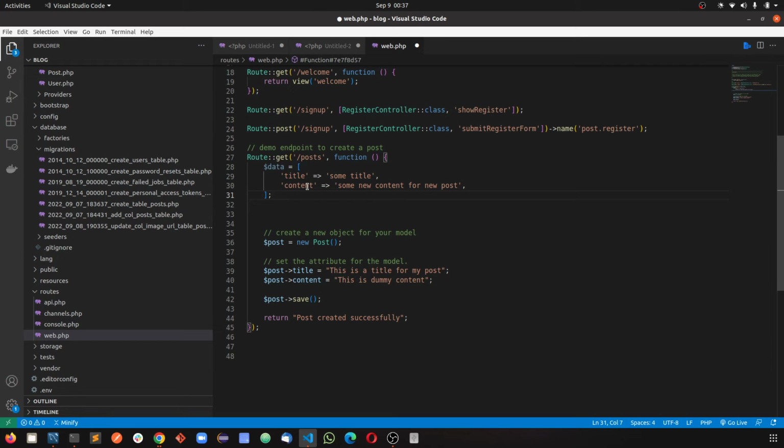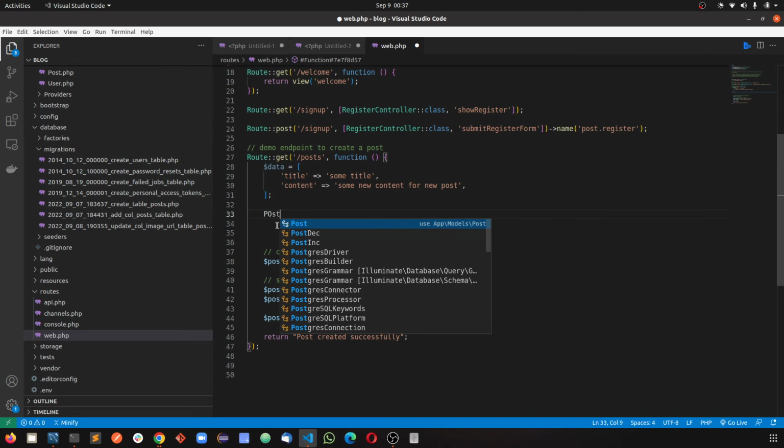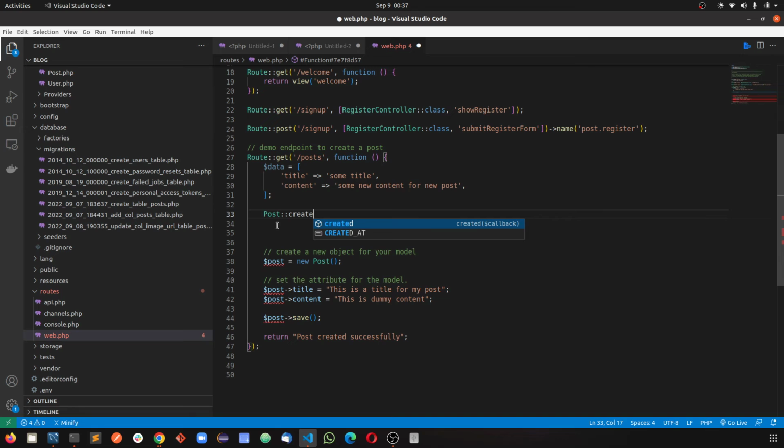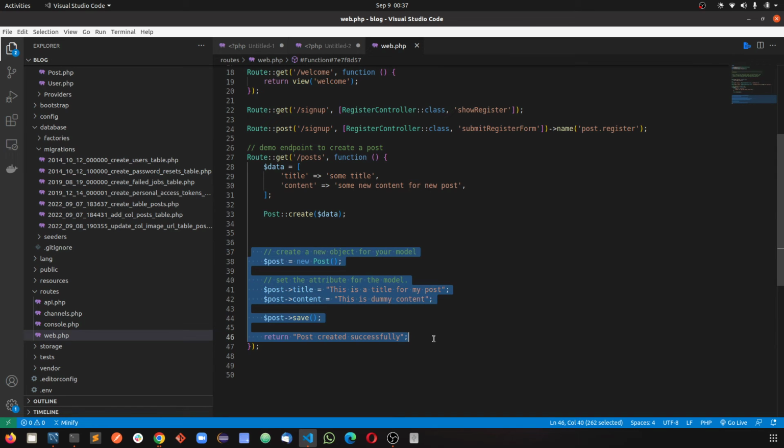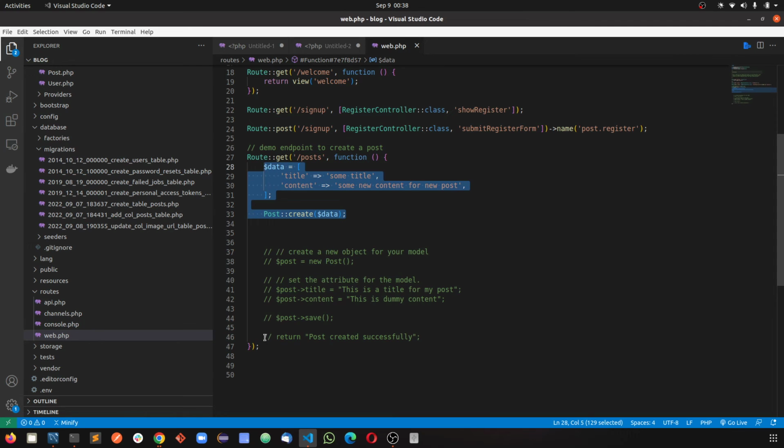post table. Okay, easier way, use the post class, post model, and call the create method. Pass the data to the create method. Done. Your post is created. You don't have to set it one by one manually. Let's remove this part of the code. I'm going to comment it for now. Okay, your post is created, and you can return that post is created successfully.